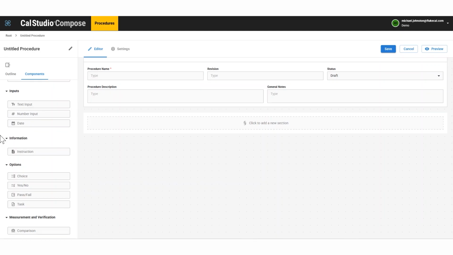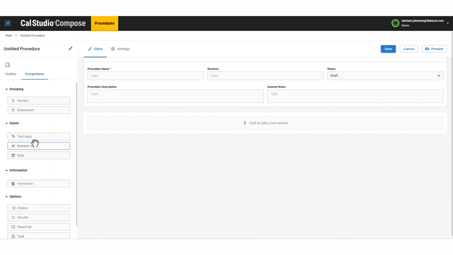And we also have that list is going to grow over time. So as we develop new functionality, we'll be able to add specific components. And we're starting with more generic components that allow us to cover a wide variety of equipment with a handful of these types of components. The first thing we need to do is add a section to our procedure.